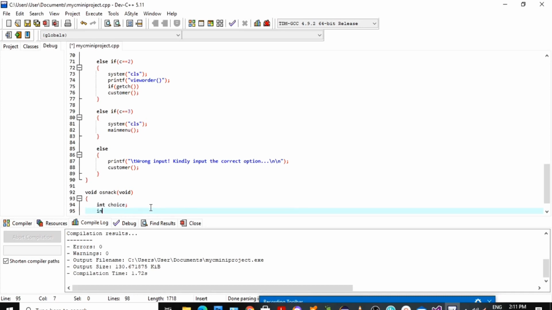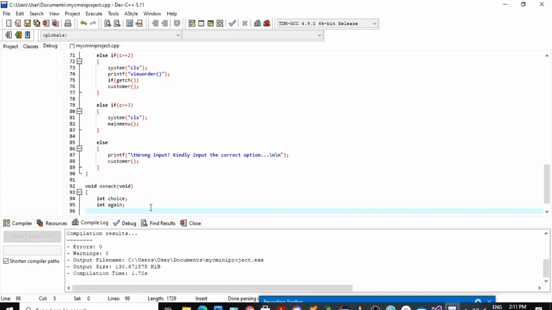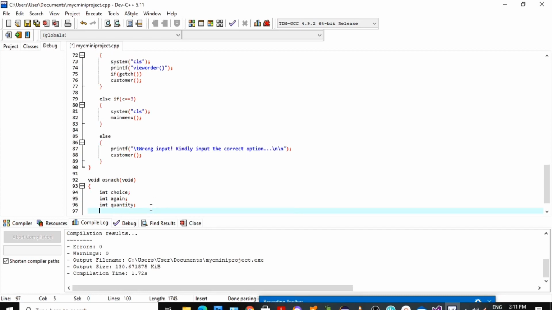Let's start with the function's variable declarations, and I write here int choice, int again, and int quantity. What we do here is go back.